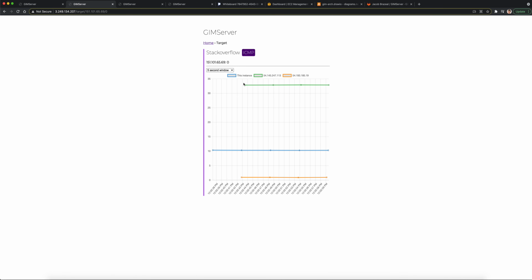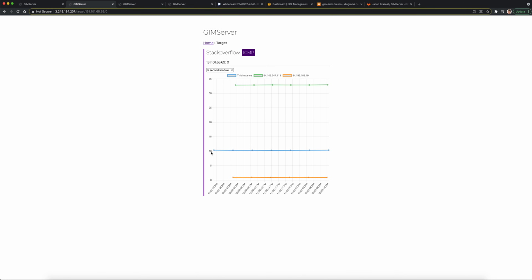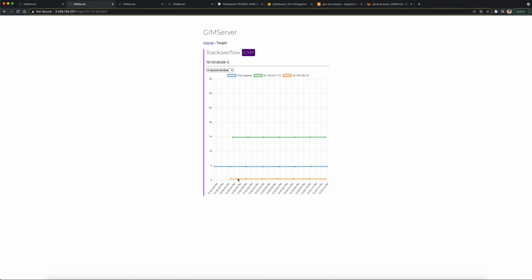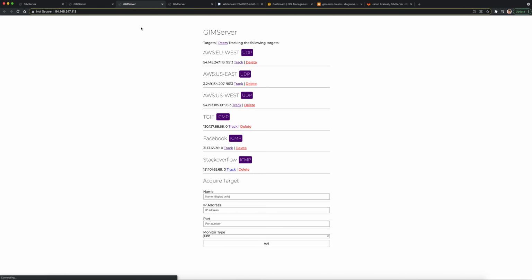So I have it set at a 5-second window, and you can see within moments. This happened at 12:02:42. This is at 38. So within 4 seconds, this instance found out about this target we want to track, and within 5 seconds, this instance found out about the target we want to track. If I go here and refresh this page, we'll see that this guy has found out about Stack Overflow.